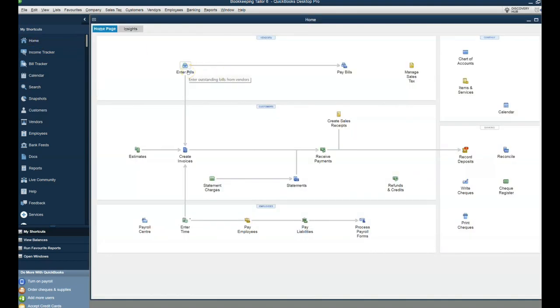You can record expenses by entering a bill and then paying the bill. If you are making cash purchases, like you went to Staples Canada and bought something, you can record it as write a check or you can record it as a journal entry. So we will go one by one and learn about all three processes. First things first, let's go to enter bill.